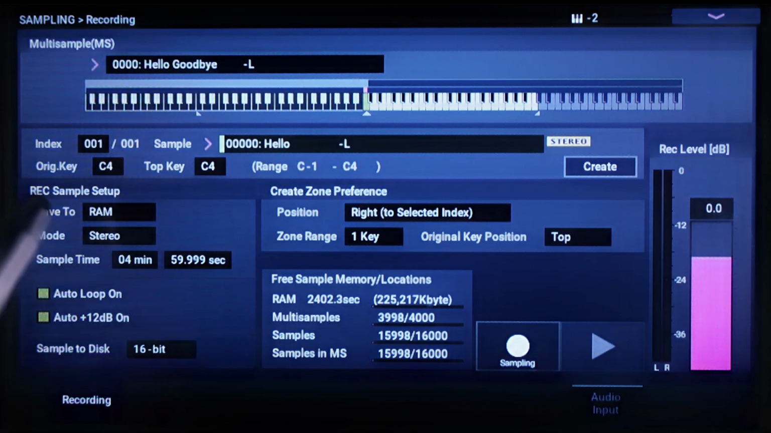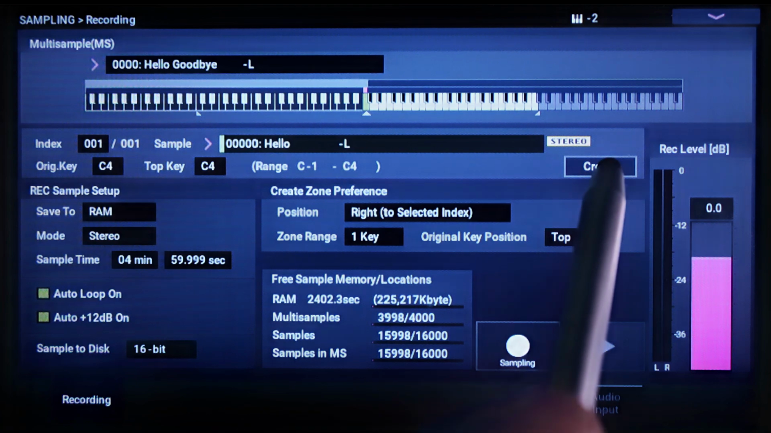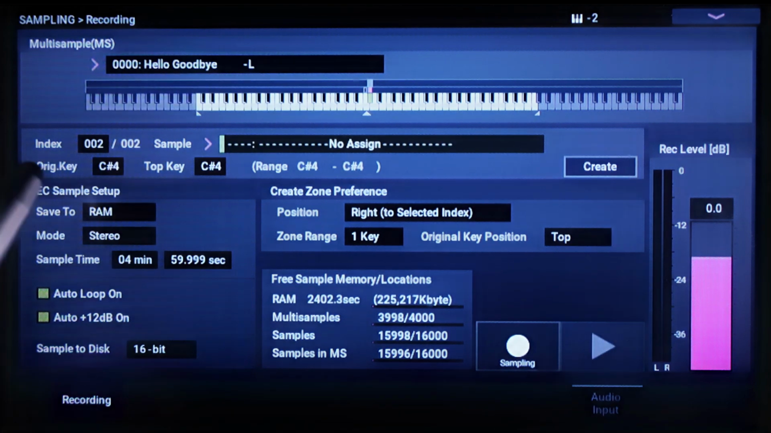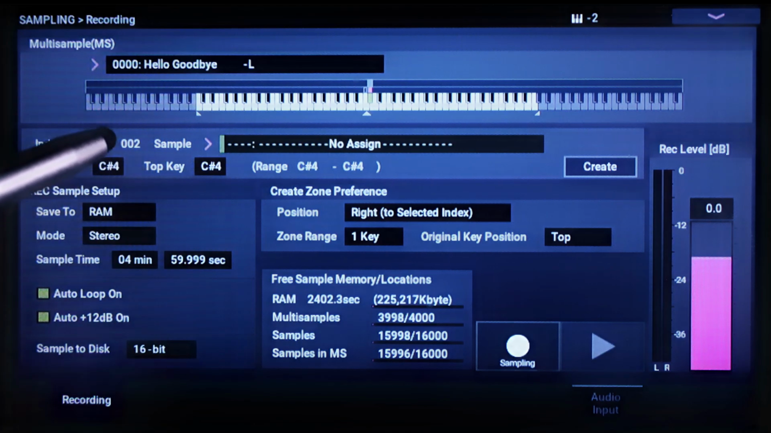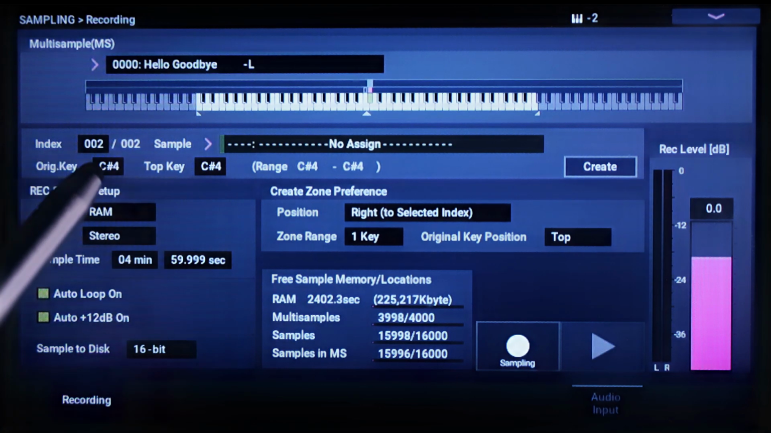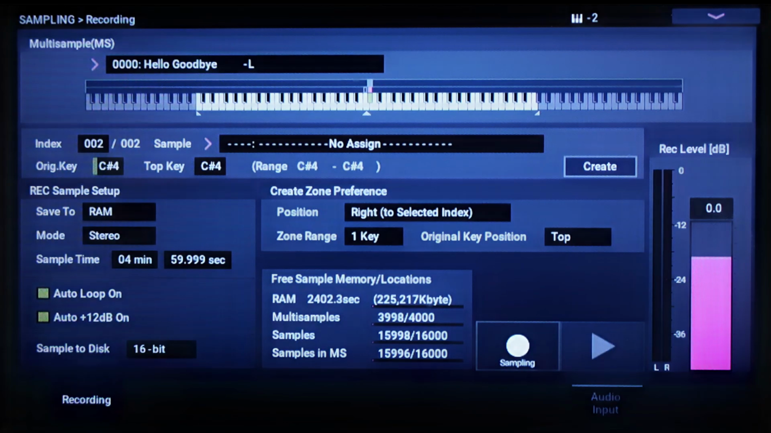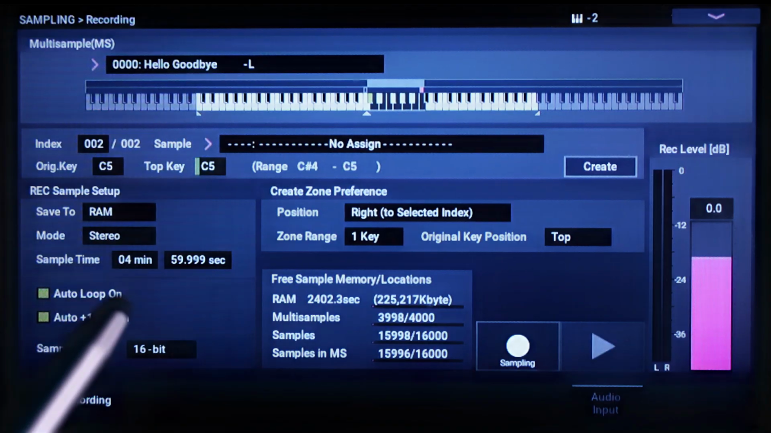Now what we want to do is create another sample. So we go over here and create. Now you're going to see we're creating sample 2 of 2. This number right here is the number of samples in this multiple sample. So we're going to create 2. And let's go up and make this C5. There's C5. Make this go up to C5. There's C5. Everything's looking good.